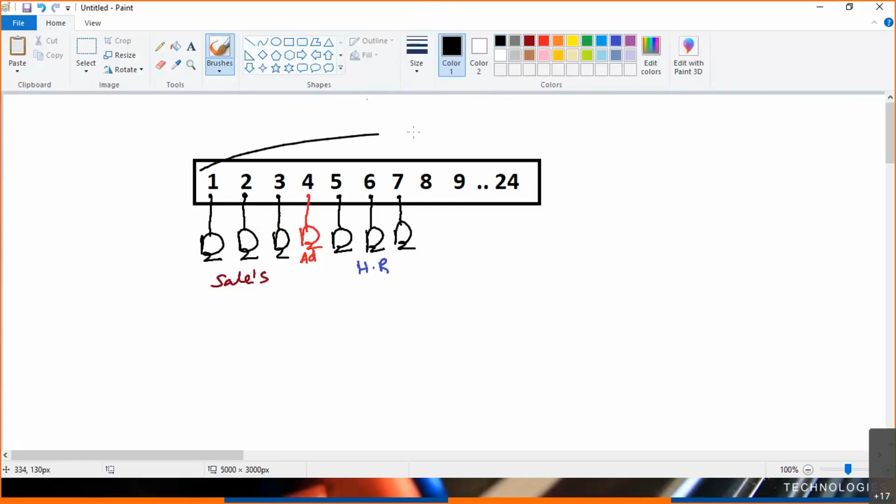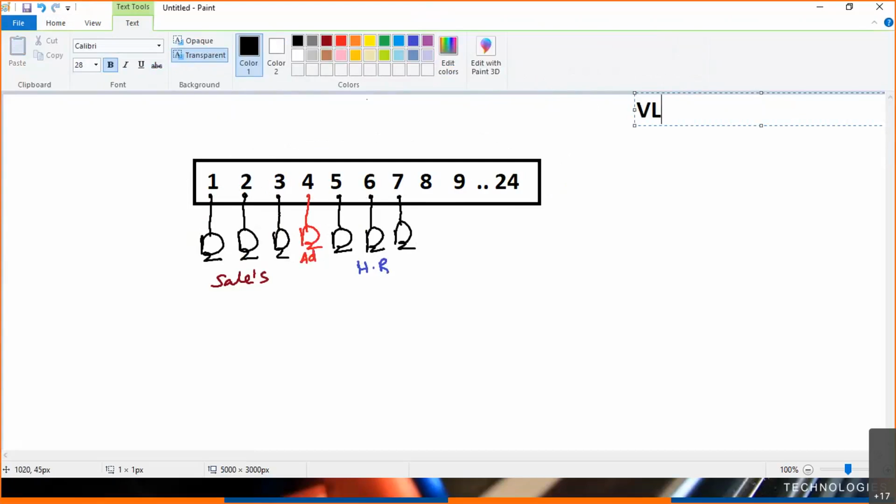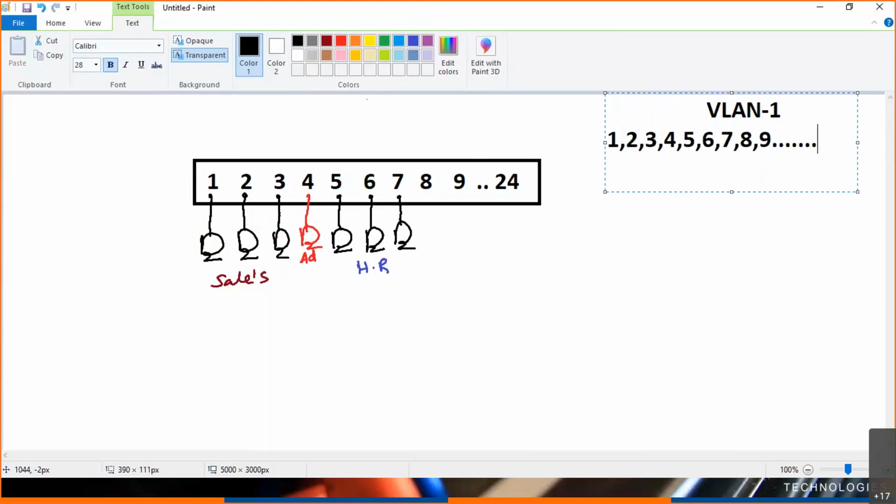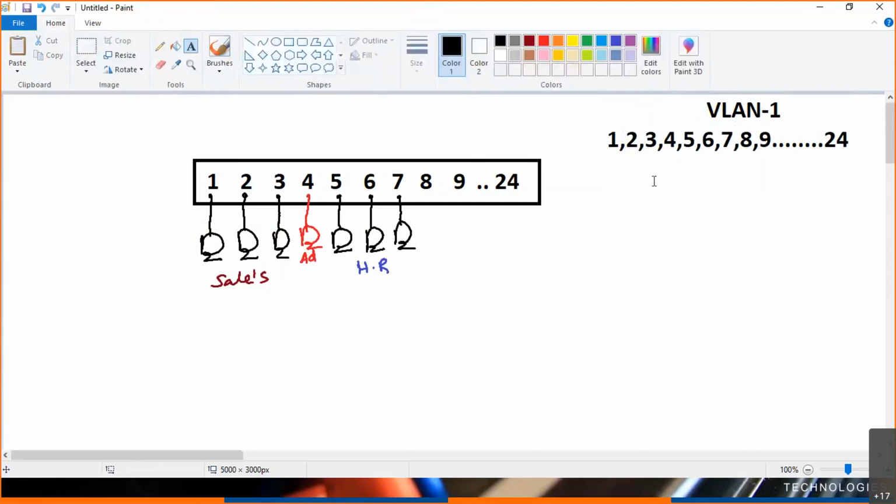Now all ports, all 24 ports, are part of which VLAN by default? VLAN 1. How many ports are part of VLAN 1? All 24 ports, like port number 1, 2, 3, 4, 5, 6, 7, 8, 9. All 24 ports are part of VLAN 1. So VLAN 1 is a single broadcast domain. VLAN means one domain, right?